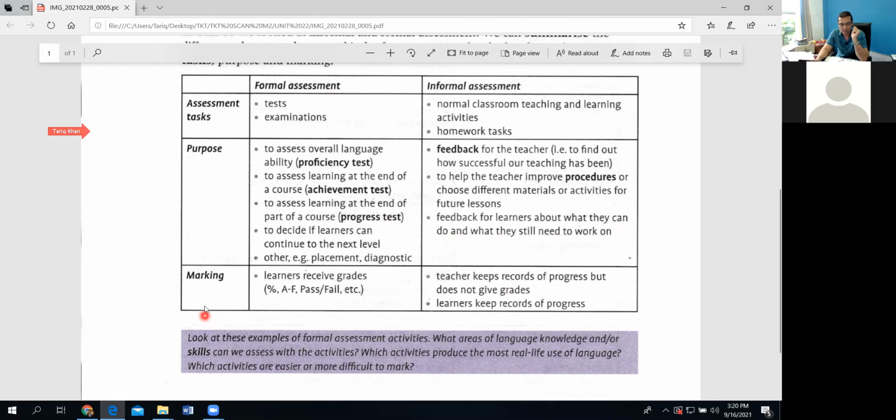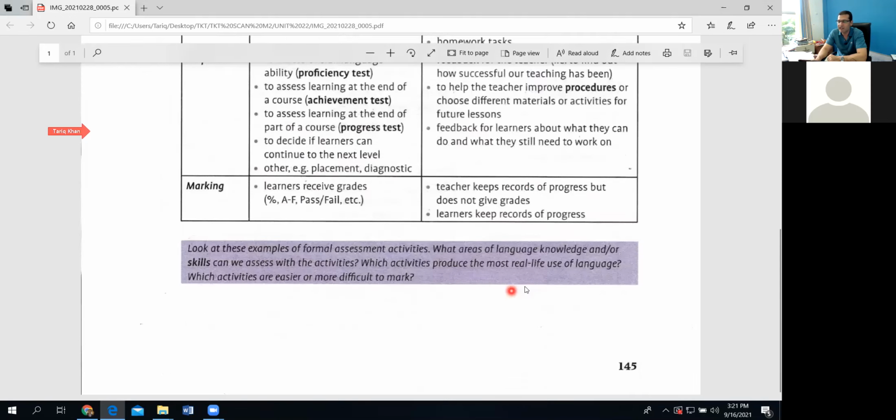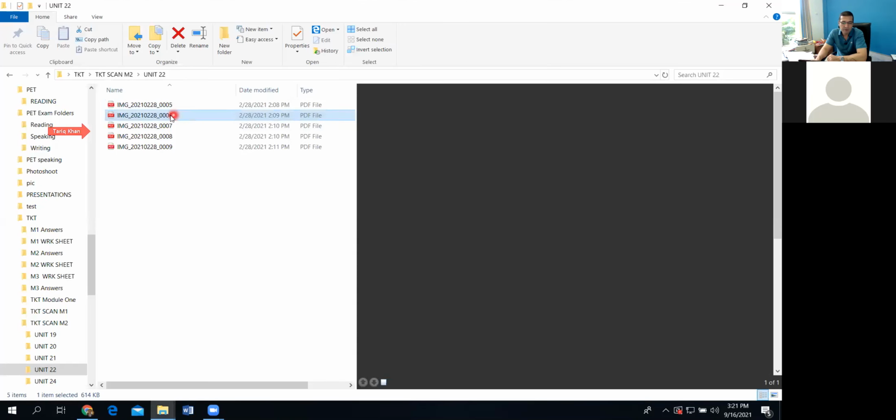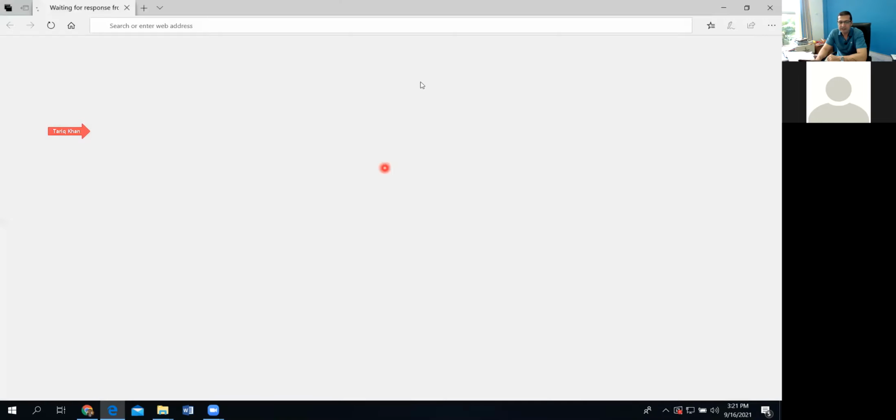Marking. Learners receive grades like pass, fail, A to F or percentage, etc. On the other side, the teacher keeps a record of progress but does not give grades. How well they did is kept in an informal way, but it is not considered in the grades. Learners keep records of progress. How well they perform, whether the teacher said it was good or not, or they have to improve some areas, all that, okay? Next page, let's see what we got.